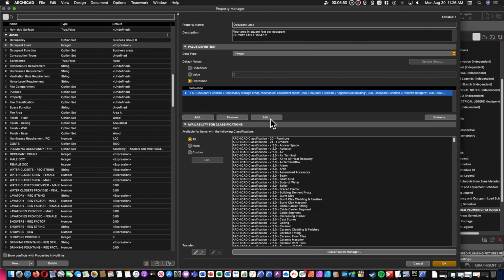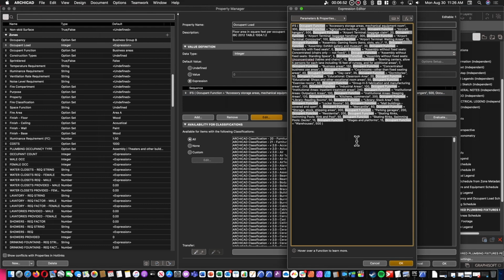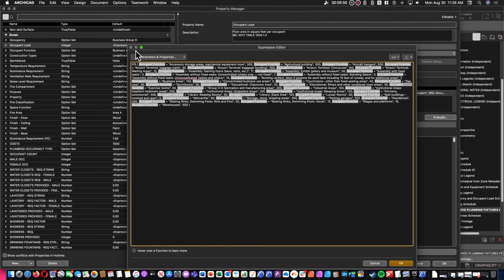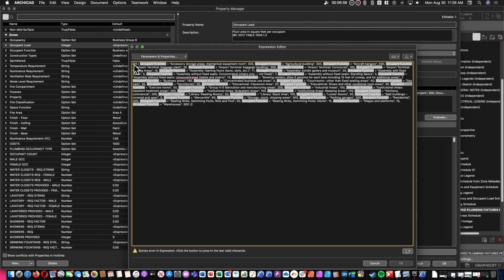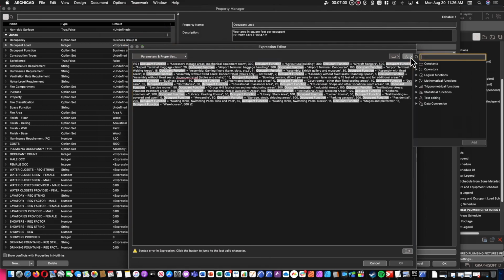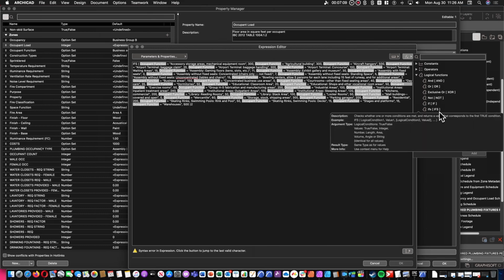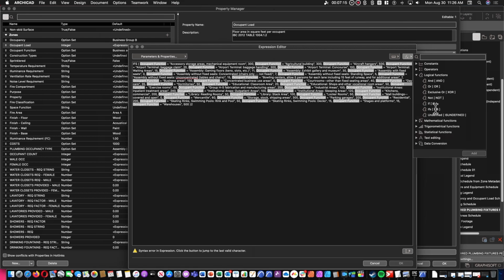So this particular expression, you click on edit, and as you can see, it's a pretty long expression. This expression uses the ifs formula. So under that, you choose the formula, logical functions, and it's ifs. Ifs is basically where you have multiple options that you want to apply a value to.